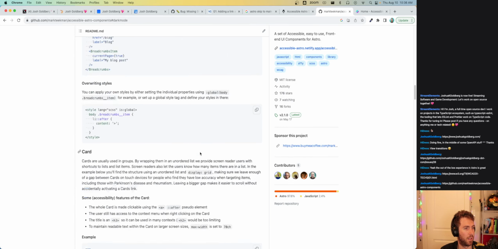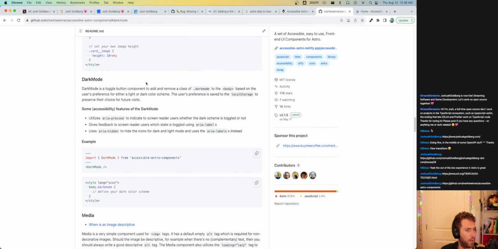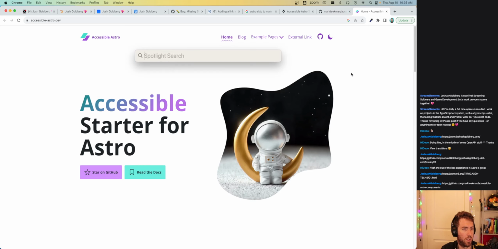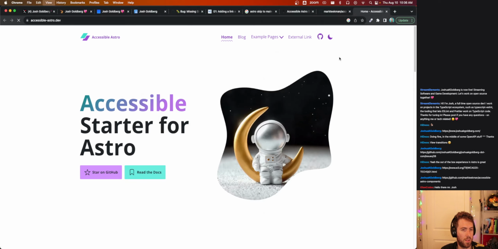The ID in the homepage is case sensitive on GitHub. That's funny. Anyway, user preference for dark mode saved to local storage. That's cool. So I'm wondering, does this website respect system preferences?